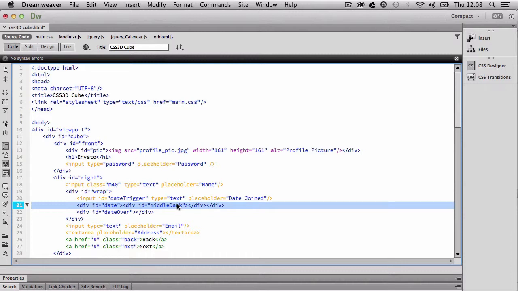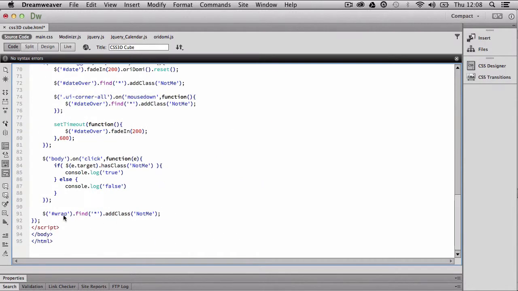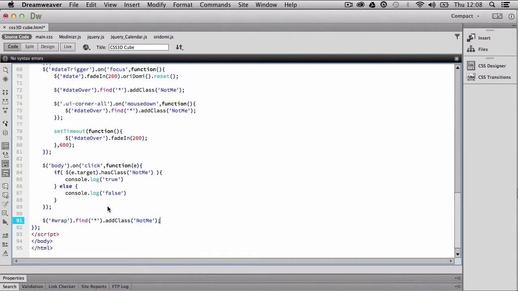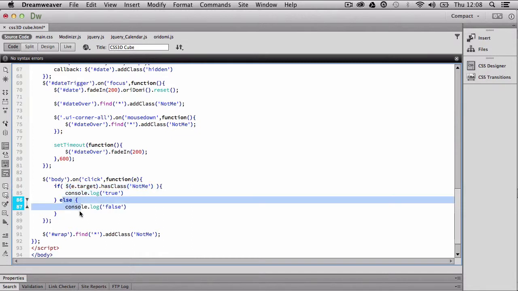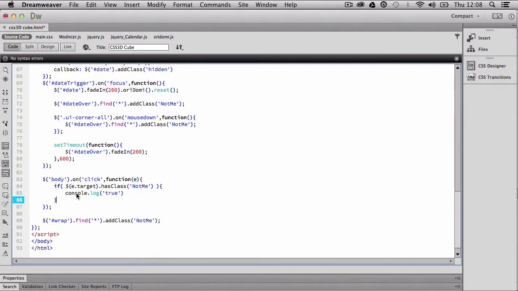And again, we're going to need all the classes on there just in case they accidentally click on this before the animation is finished. So I'm just going to say wrap.find add class not me. That's that problem solved. Now right here, all I want to do is check to see if it hasn't got the class, and then I want to do something. I don't really want this else in here. So what I need to do is reverse this. So if this doesn't have the class not me, then I want to run and execute some commands.